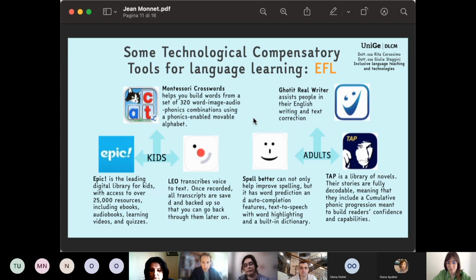And finally, TAP, another digital library, but in this case for adults. So there are novels, there are different literature genres, and it is also a very useful app to build readers' confidence and capabilities, to make them more confident. And so as we saw with Rita's introduction, reducing anxiety is very important.